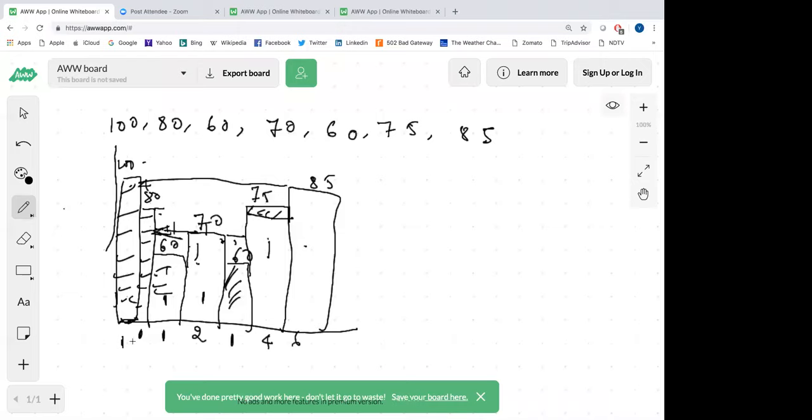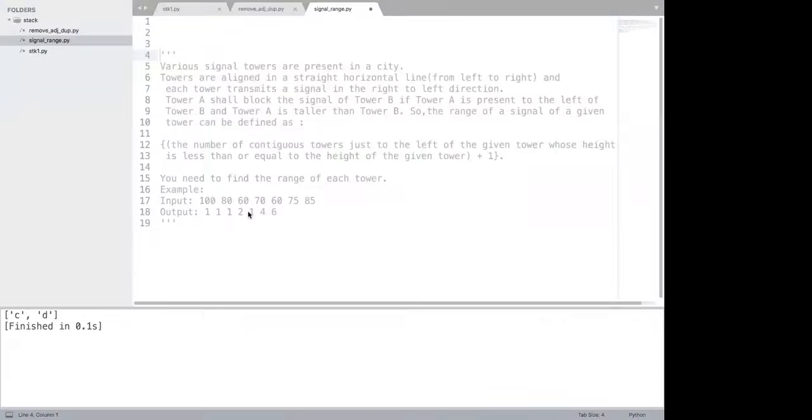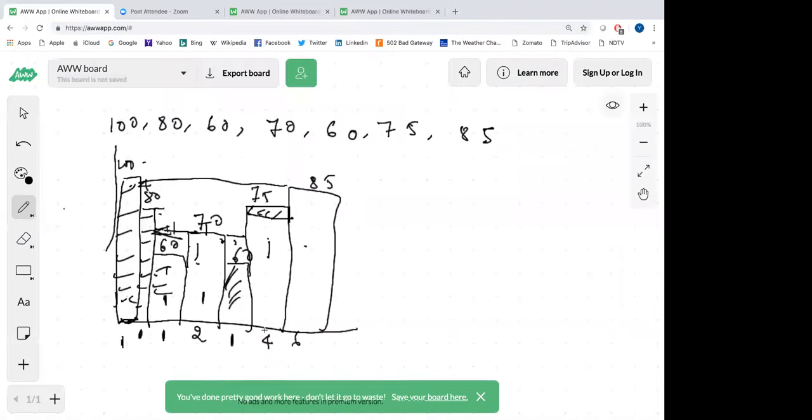What if I look at the expected output? 1, 1, 1, 2, 1, 4, 6. This is what the problem is. Is it clear? Problem statement? Yes, sir. Now what we should return: the input is an array or list, where each unit signifies the height of the tower. The output should be whatever output we got here. It should be 1, 1, 1, and one more array, I would say 1, 1, 1, 2, 1, 4, 6.